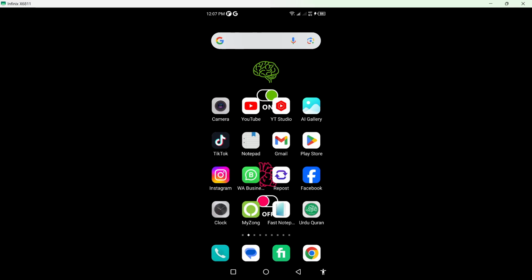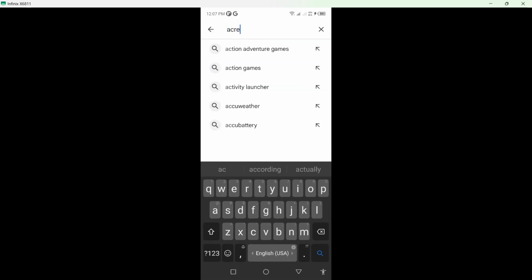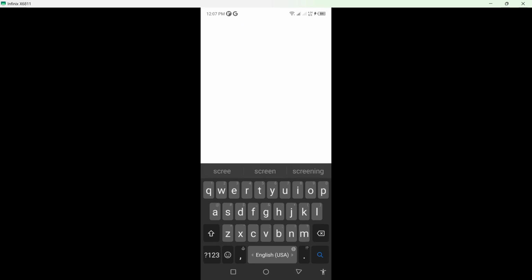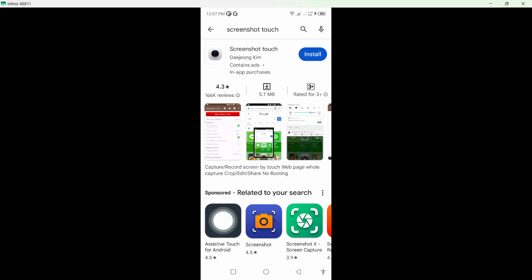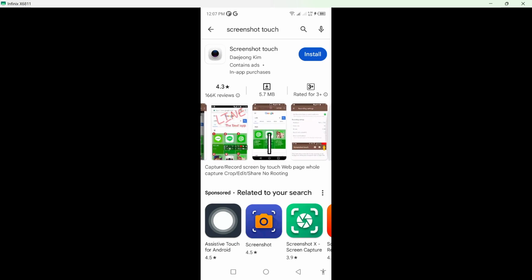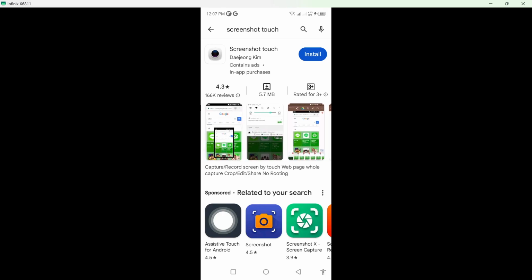So the first step you simply need to do is to open Play Store and search for Screenshot Touch, and download this application, and with the help of this application you can take screenshots. But sometimes you are unable to take a screenshot, because I tested this app and it will work on few apps.